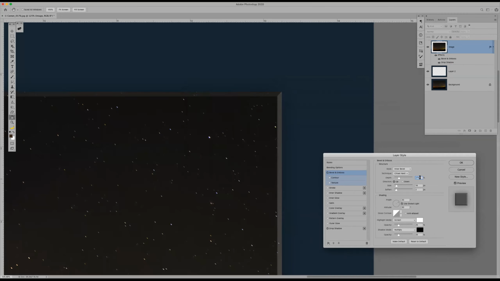So let's go ahead and change from chisel hard to chisel soft. And it didn't look like it did anything. Did you hit OK? Don't need to. It should show you what it's doing. It's on preview. You see smooth gives you that softer look. Chisel hard makes it look more like a cut bevel from a mat.